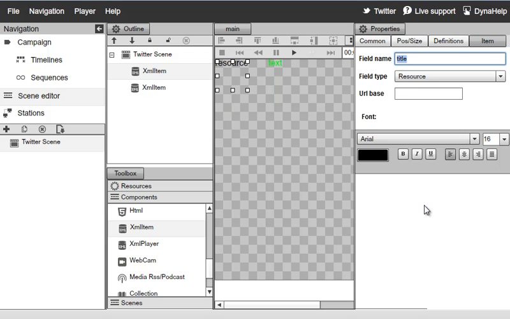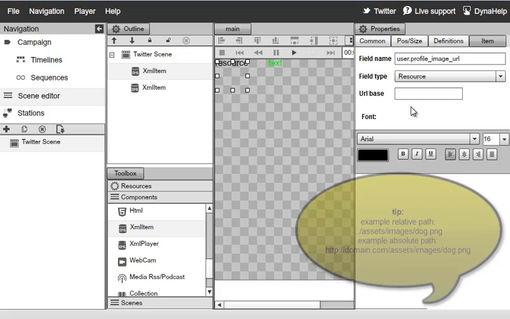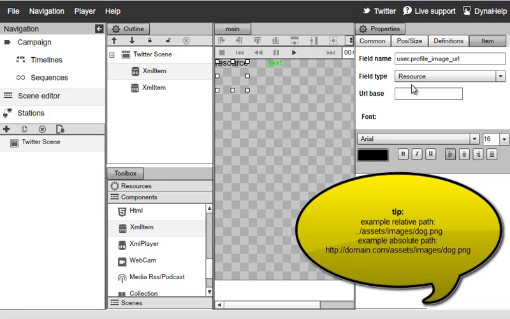And over here under the field name, we'll go ahead and paste in user.profile_image_URL. So that's the path that I showed you earlier. Now as far as the URL base for the resource for the image, we don't have to put anything since CNN uses absolute paths for its images. But if it used relative paths, we can complete the relative path into an absolute path with the URL base.